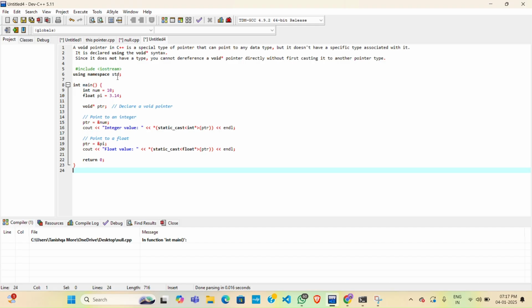#include <iostream>, using namespace std, int main, int num is equal to 10 and float pi is equal to 3.14. Now void *ptr, this is the declaration of a void pointer. Here the void pointer points to an integer, that is ptr is equal to &num. cout integer value, cout *(int*)ptr. Float: ptr is equal to &pi, cout float value, return 0.